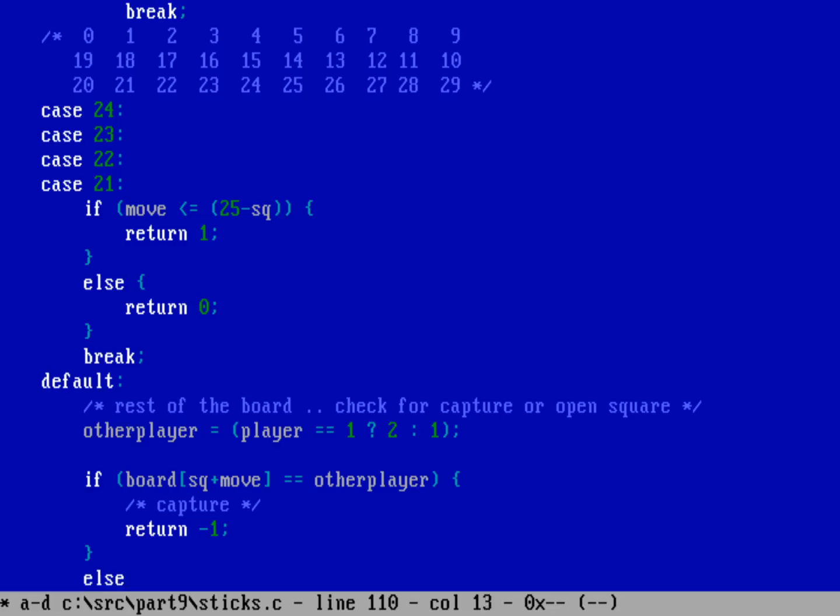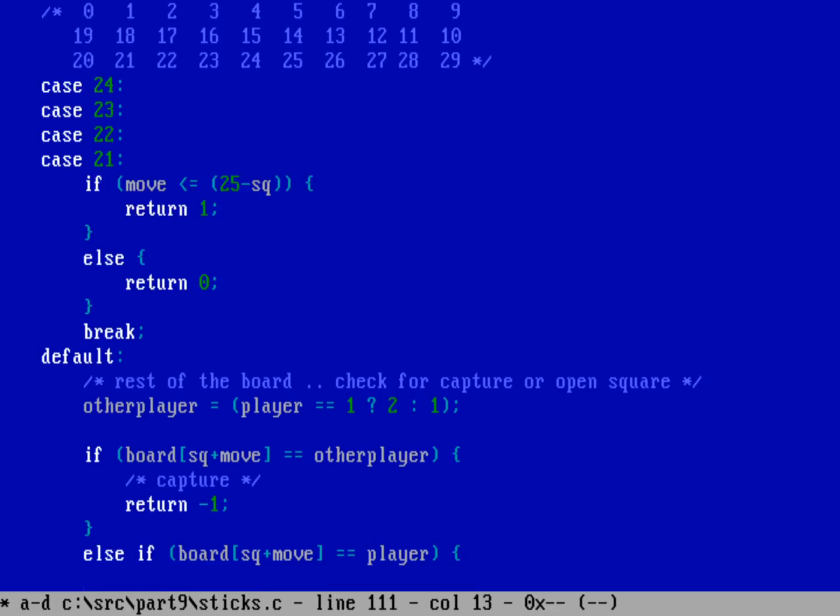Otherwise, if the board at position square plus move, oops, misspelled, square plus move, is me, then that doesn't make sense. You know what? That doesn't make sense. No point in testing for that. If that position, though, is a 0, that means it's an empty space. I can do that. So let's return a 1 on that.